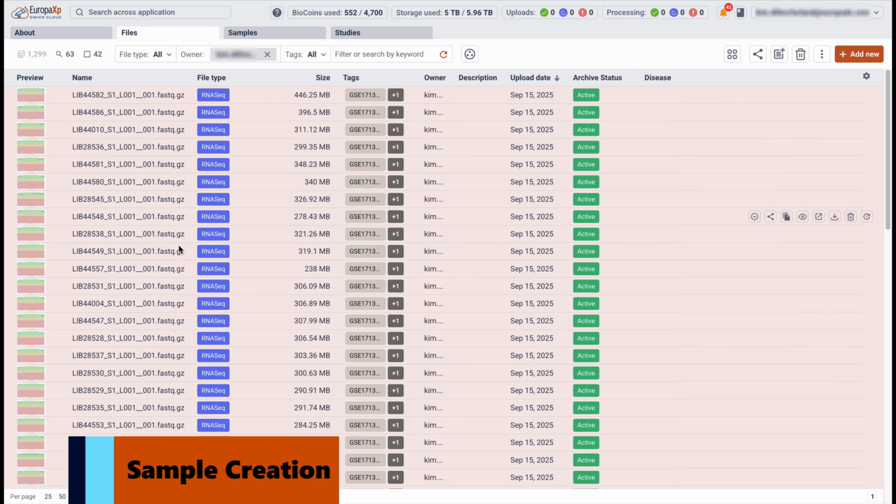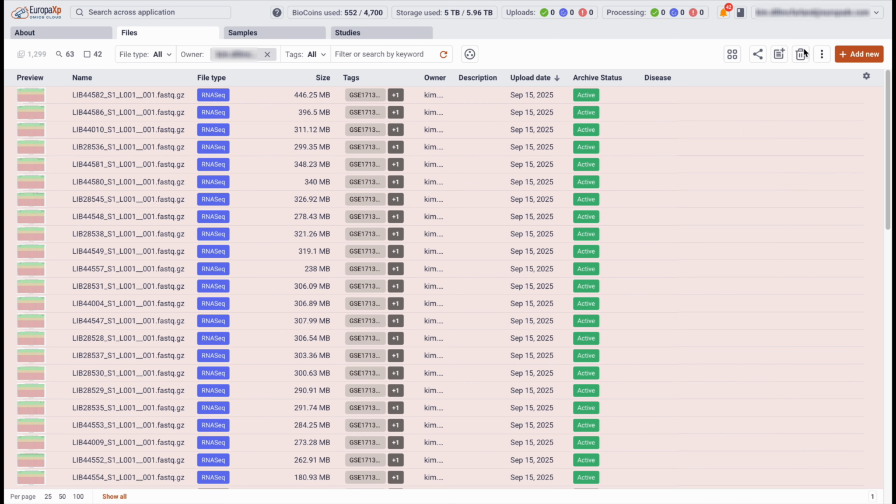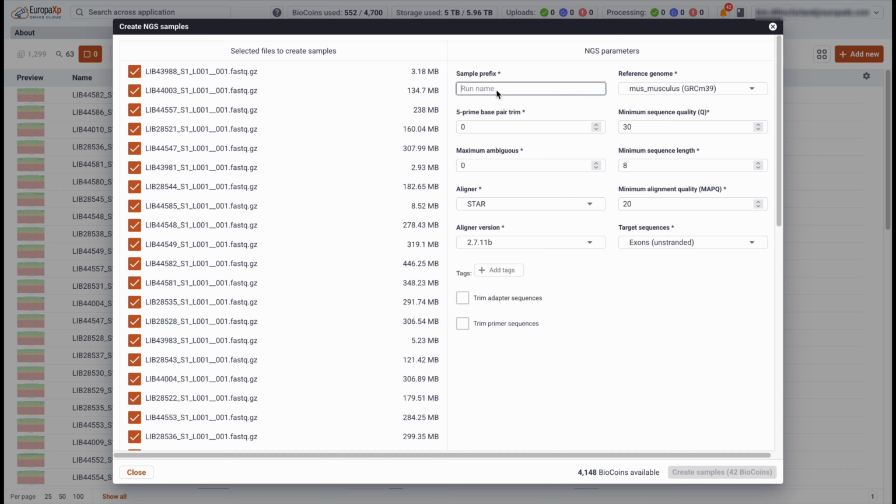To create samples from FASTQ files, we select one or more FASTQs. Then we create samples and provide the parameters for quality filtering and alignment. These samples are from human data, and from the FastQC reports, we saw that there's about 15 base pairs of adapter contamination at the start of sequences. The remaining defaults work for these data and follow the original publication.